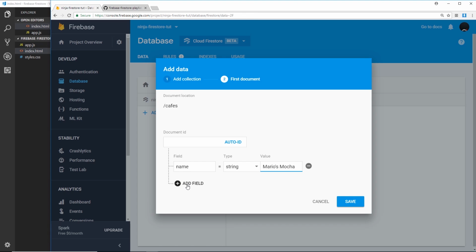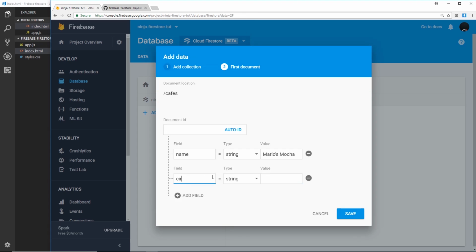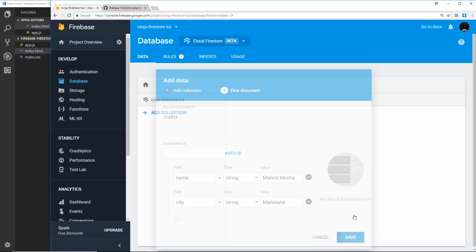Okay, let's add a new field. This one will be the city where this is located. Again, it's going to be a string, but if you did want to store a different type of data, you can select that right here. So number, boolean, object, array, all these different things right here. Okay, so we can also store something inside here. This is going to be Mario Land to begin with, and we'll save that.